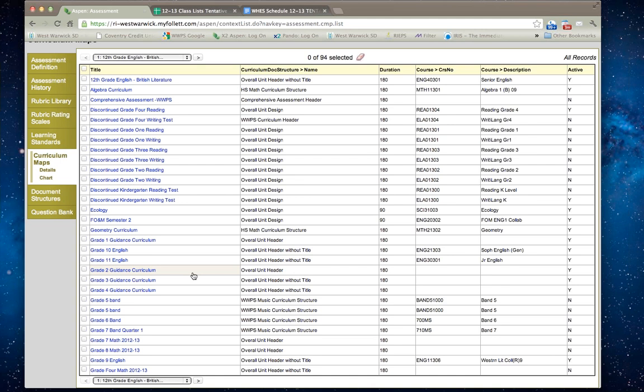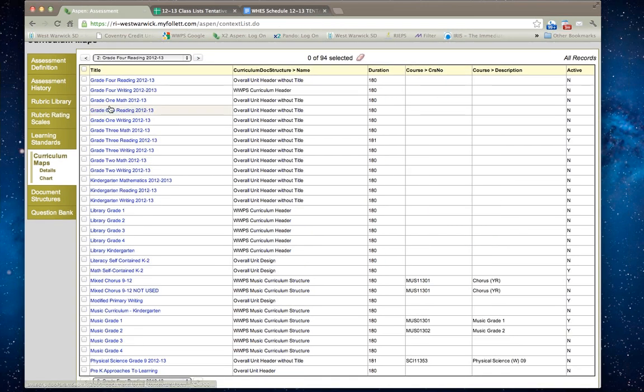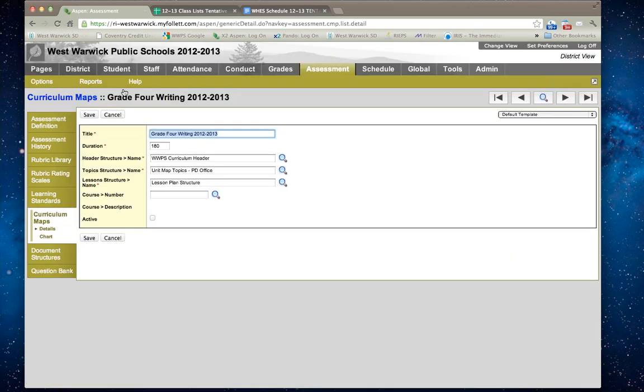These curriculum maps are then connected to teacher courses, and they're also connected to a teacher's planner and a teacher's gradebook. So there's a real tight integration between the curriculum map and what teachers are assessing in their classrooms, as well as things that we're assessing district-wide. I'm going to go into a couple of curriculum maps so you can see what they look like. One I've been showing quite a bit lately is the Grade 4 Writing curriculum map, so I'm going to click on Grade 4 Writing.